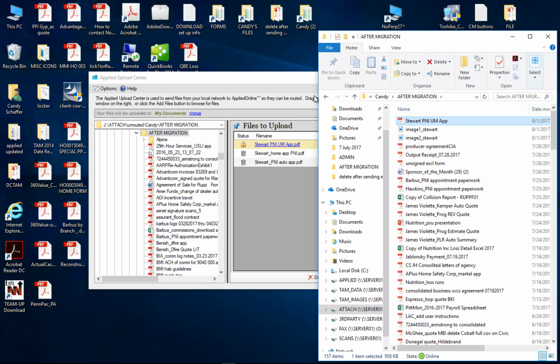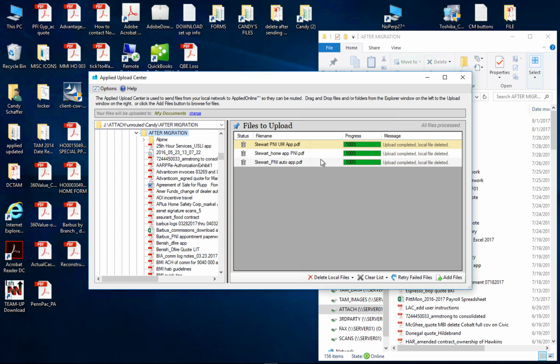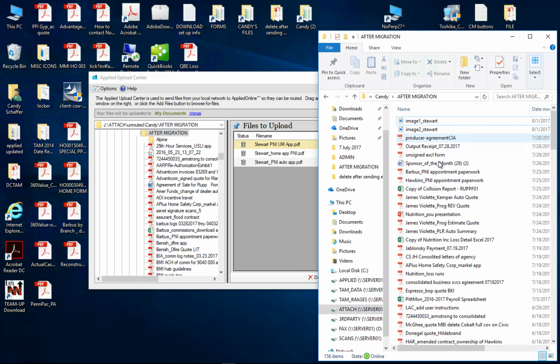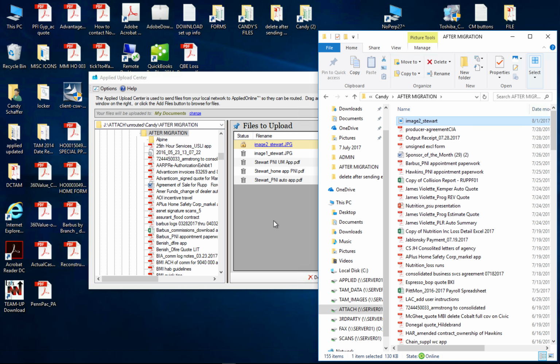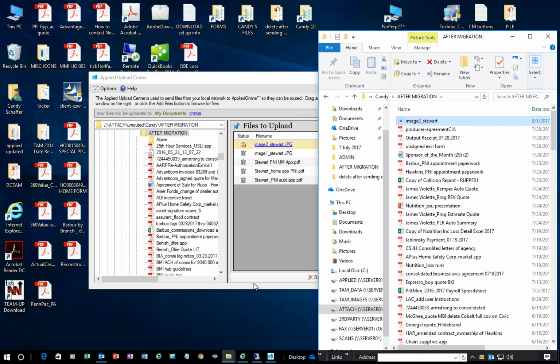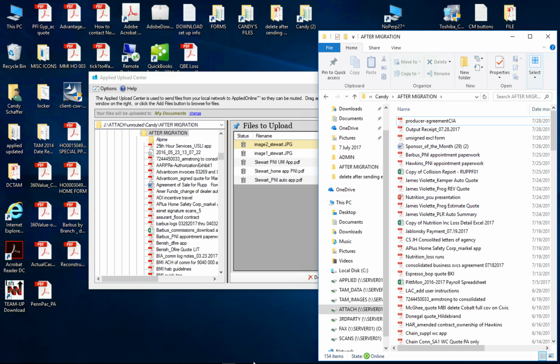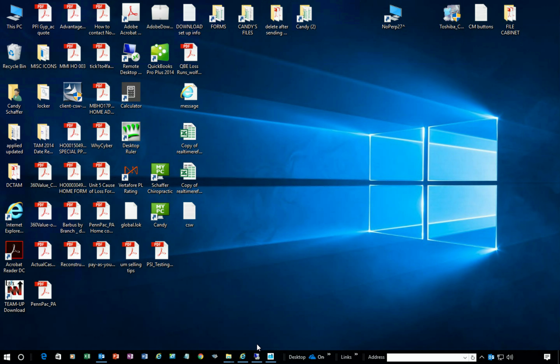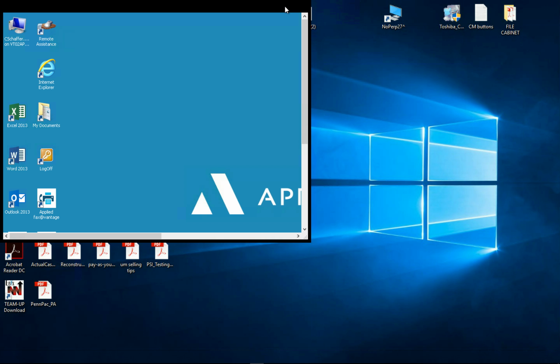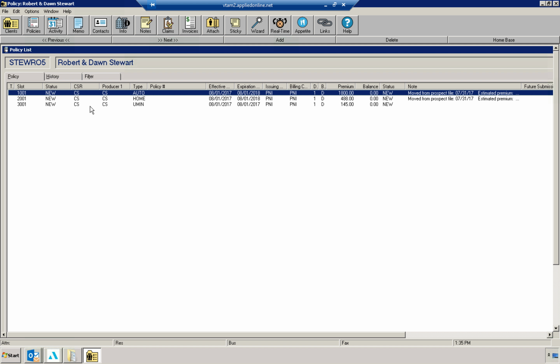And then once it's fully uploaded to the Upload Center, it deletes itself from my computer, so I don't have to go back later and try to remember what I've already attached. Because then once I attach it in Applied, it's going to delete it from my documents in there as well. I don't know why this is being so picky, I can't get to it. There we go. Okay, so now go back to TAM Online and we'll go to that customer.